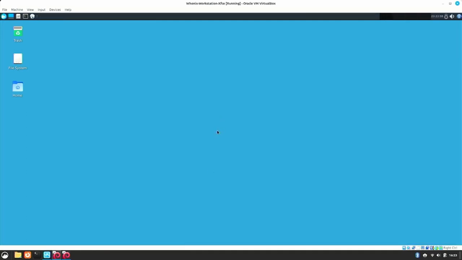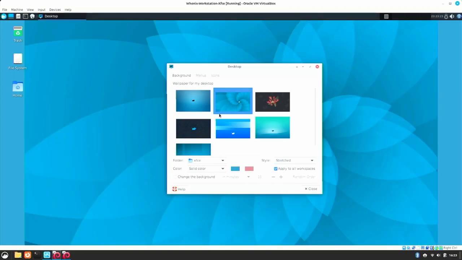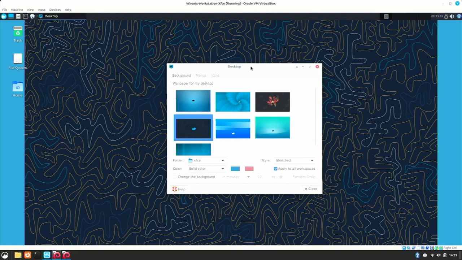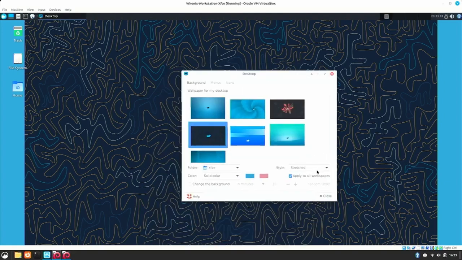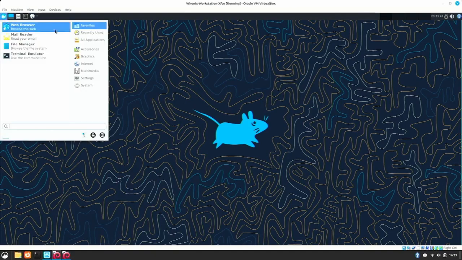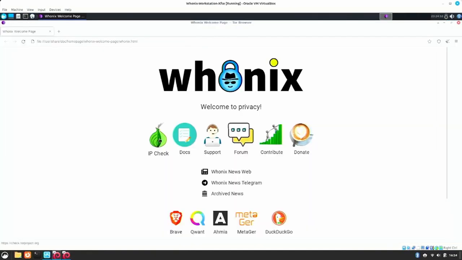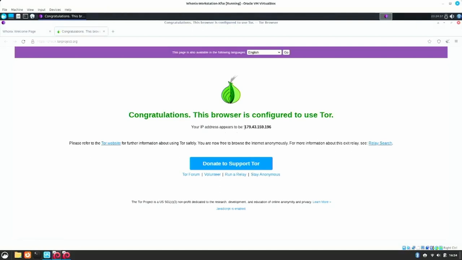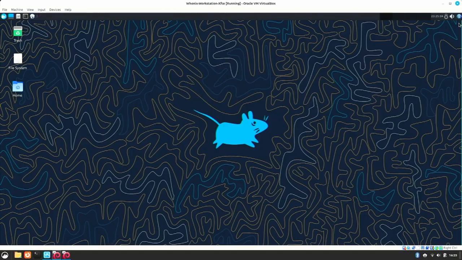One trick that I like to use, I like to click on desktop settings. I like to pick any of the other backgrounds, right? Just so that I know that I'm working in the workstation and not the gateway. So I set a crazy background and I know I'm in the workstation. I'll quickly show you the Tor browser. You can click on IP check just so that you see Tor is working and your IP is not being displayed. Let's close this down because our main attraction today is Tails OS.